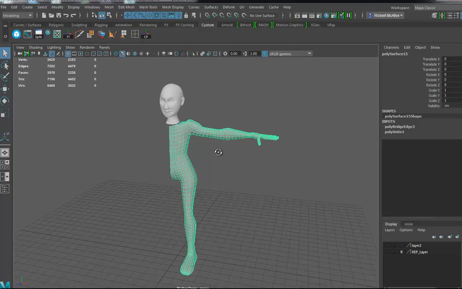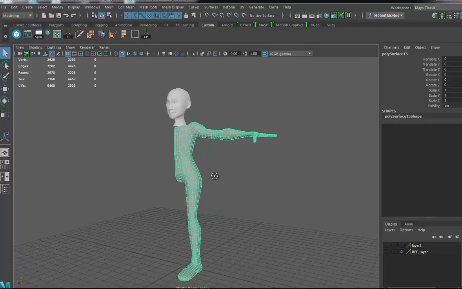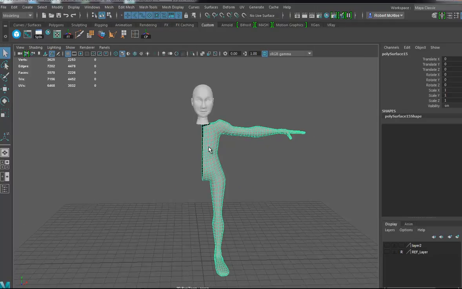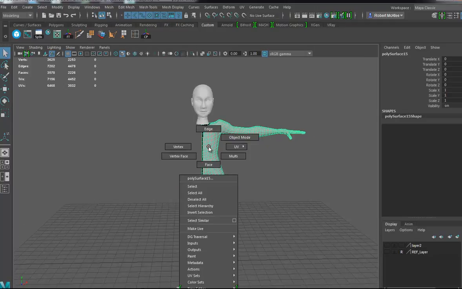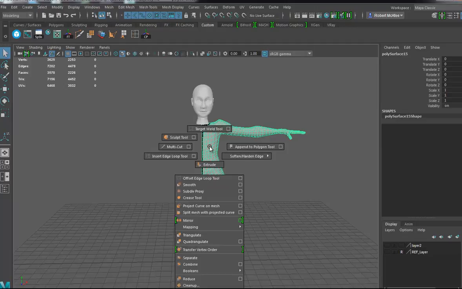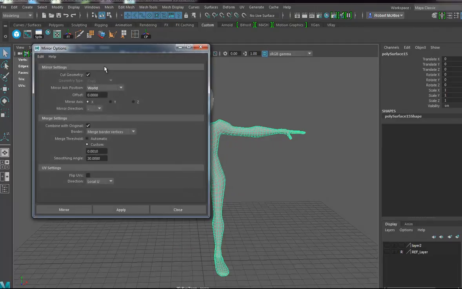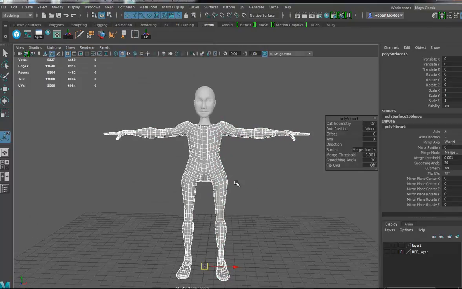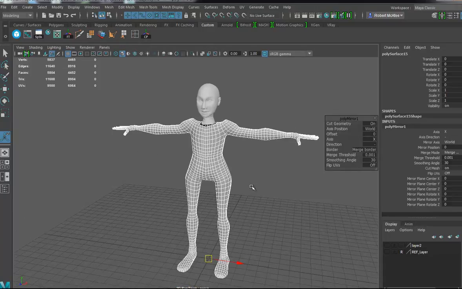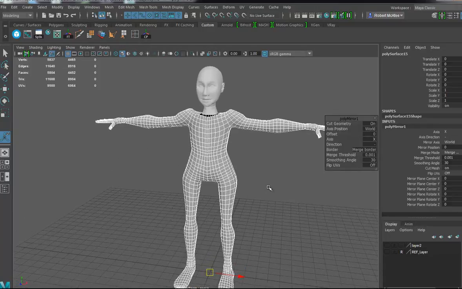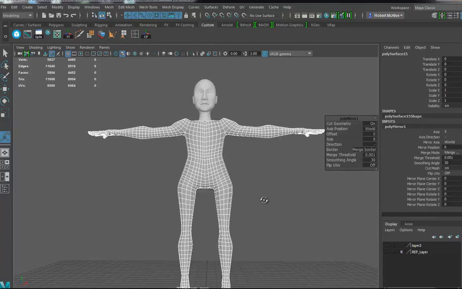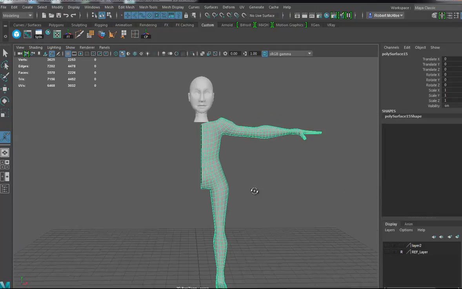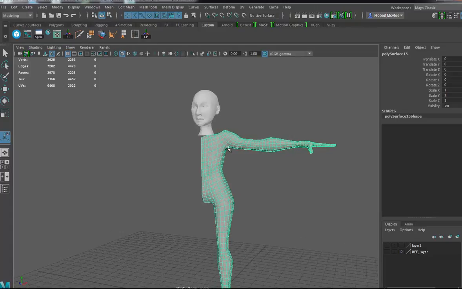Okay, still got some issues. Let's just get rid of the history. And then I can take this thing and let's do a quick mirror. So when I go down here, if I hold down shift when I do it, there's my mirror options. And smoothing angle, world, -X, mirror. Okay, and I can mirror it. The merge threshold is quite low, good. Actually, I'm just going to undo. And I can change those proportions afterwards.